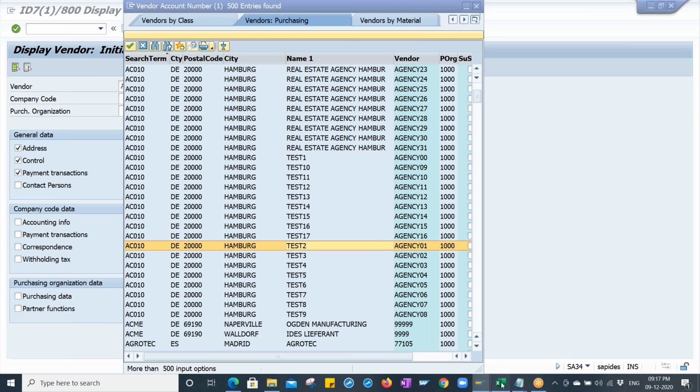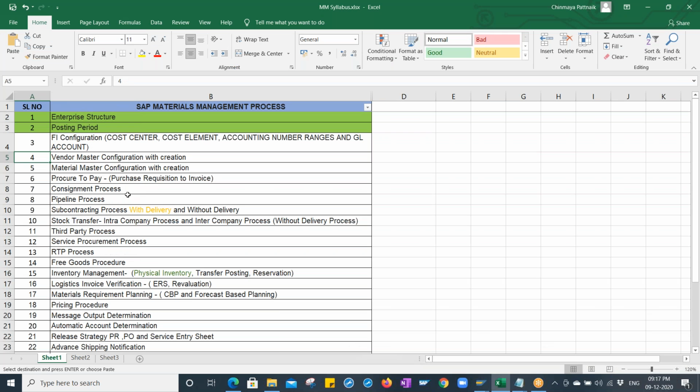So is this only for vendor, right? XK99 is only for the vendor. For material, there will be something different. For others, it will be different.